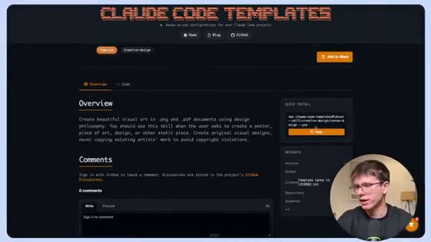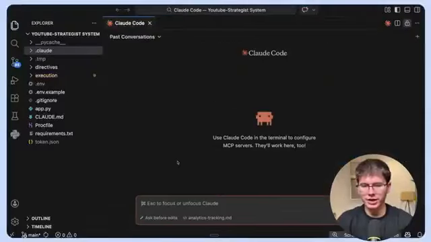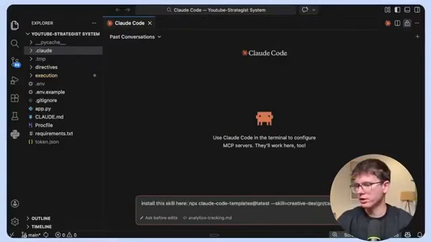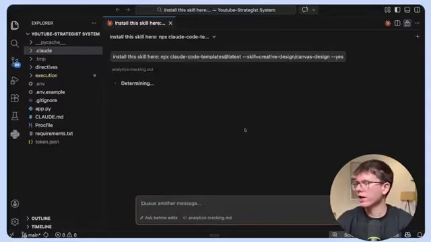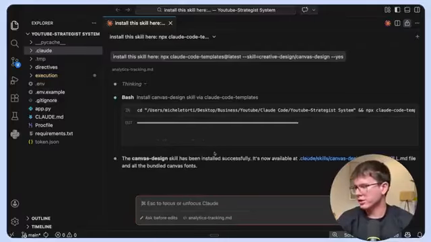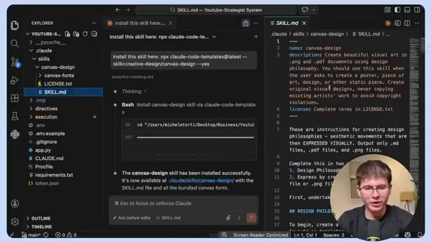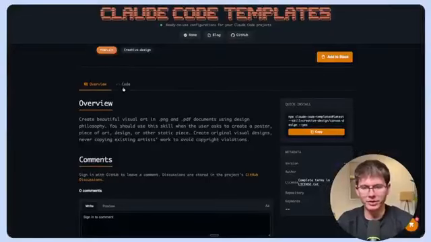So all we have to do here is copy this code. I can go back to Claude Code. I can clear conversation, and I can say, install this skill here. And I can press go. And now what this will do is it will start adding the skill inside of Claude Code here. We just have to approve a few things. And as you can see, it's saying that the Canvas design skill has been installed successfully. I can go to Claude, I can go to skills, and here we have Canvas design. And if I go to skill.md, here we have the full prompt that we had here under code.